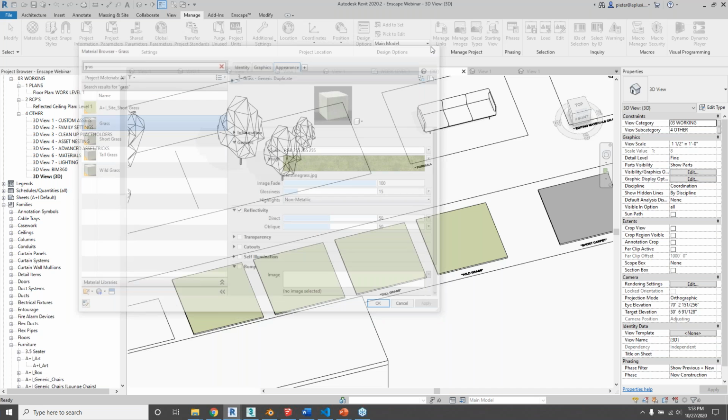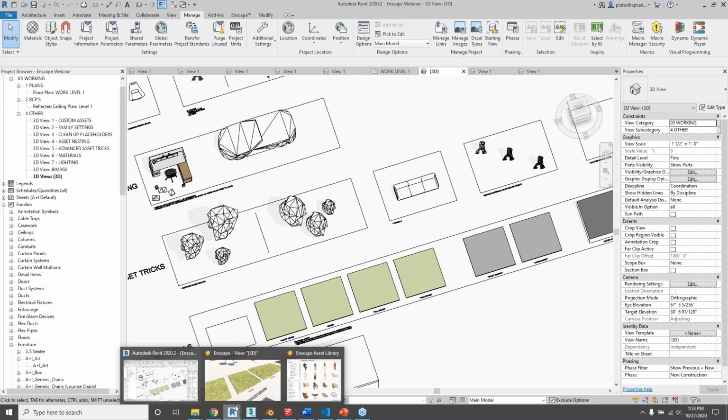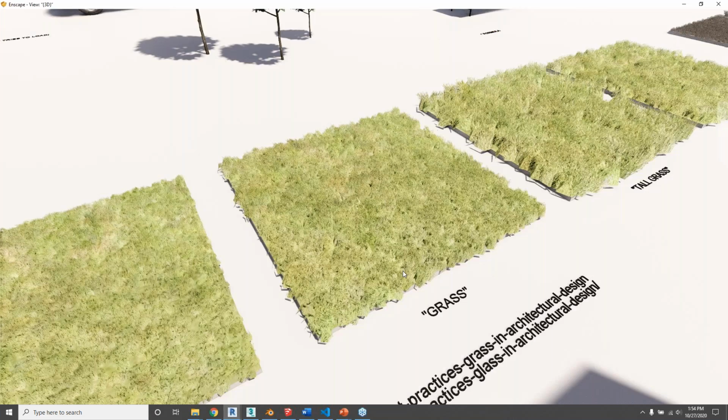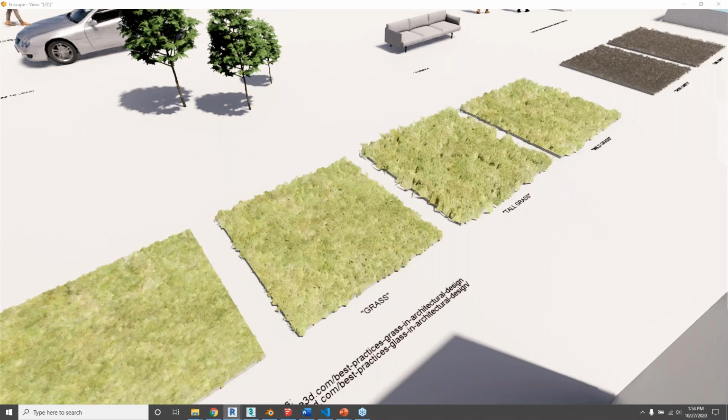Dan actually has 2 really good articles. You can find them in the example file, and we can paste them in the chat. They go into great detail on all the little tricks with grass in Revit, and he also has one on glass, which I really recommend. Almost everyone, I'm presuming, has glass in their projects, and he has the best tips to make it stand out really well in Revit and Enscape.